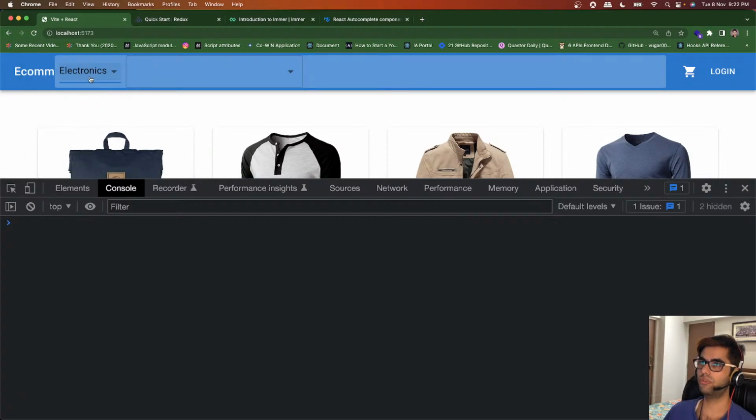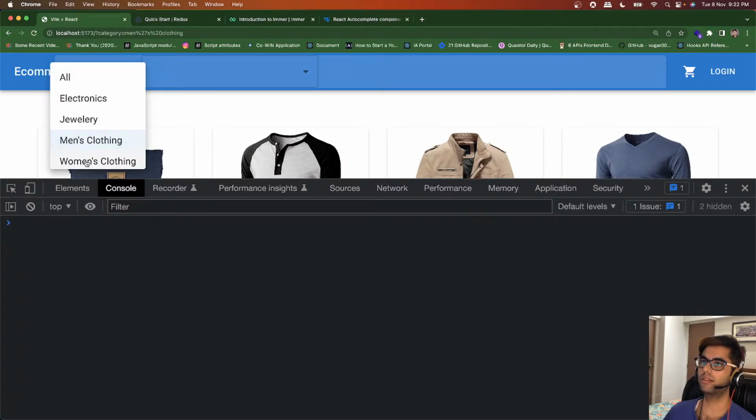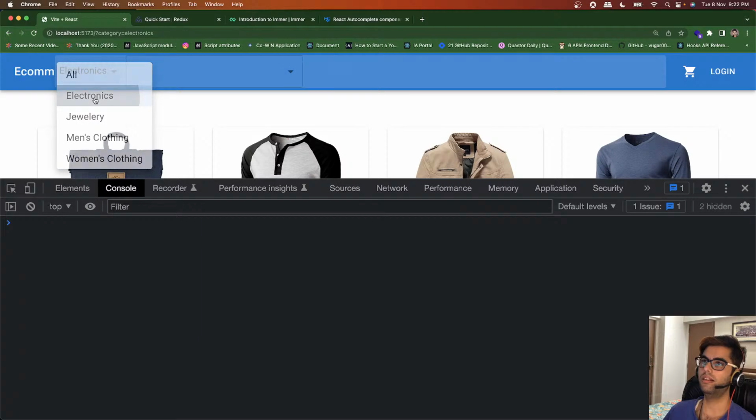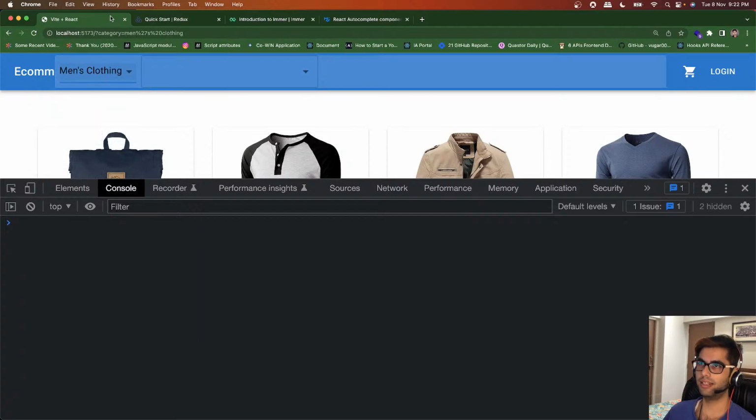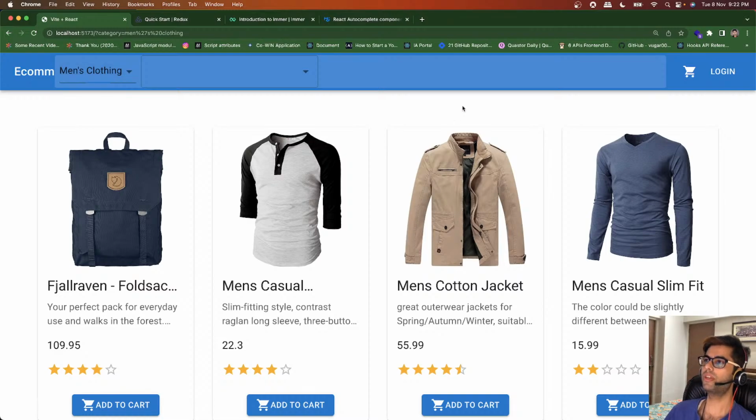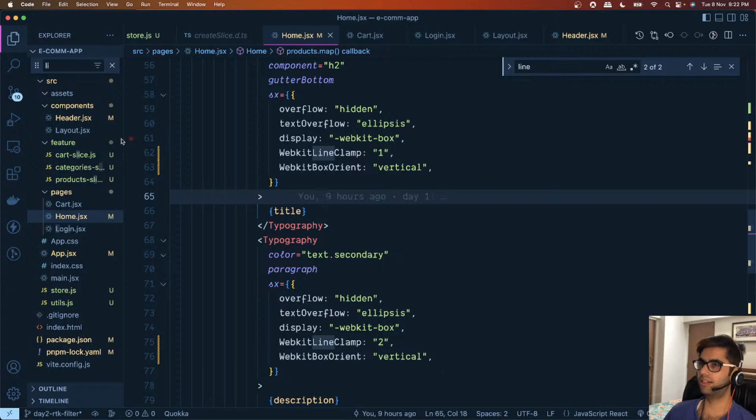Let's try to change the URL. So you can see that as we're changing this, it is updating the category over here in the URL also. Based on the category that we are setting to the URL, we want to show those products with the matching category. Okay, let's add that logic.